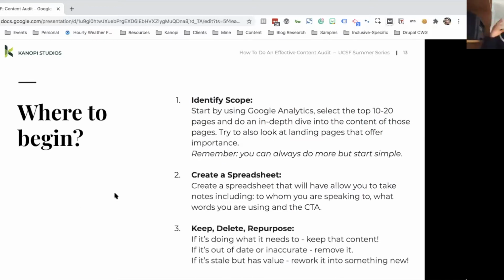And then keep, delete, repurpose. It's going to kind of be a mantra here. Keep, delete, repurpose. If it's doing what it needs to, you might want to put a little check mark of, hey, we want to refresh a few things just to keep it neat. But overall, if it's doing its job, let it be. If it's out of date, that really low-hanging fruit I mentioned might be something.